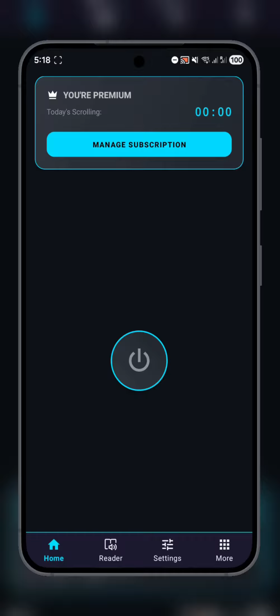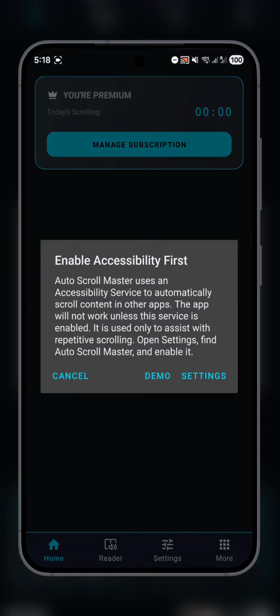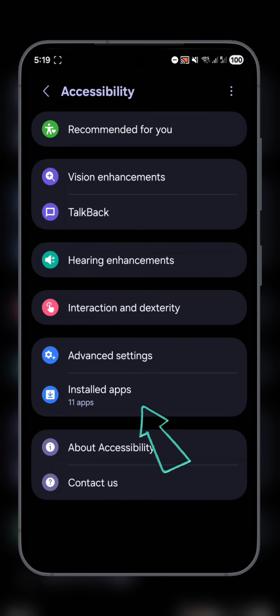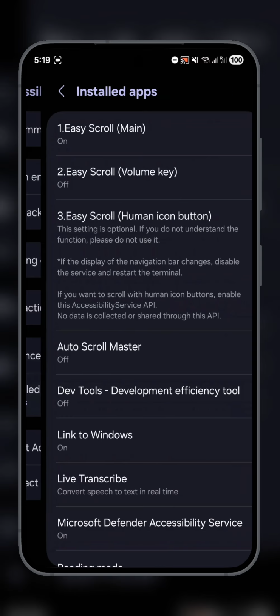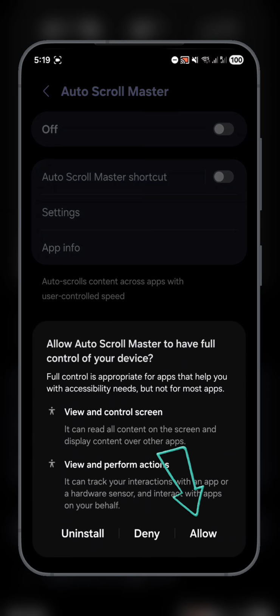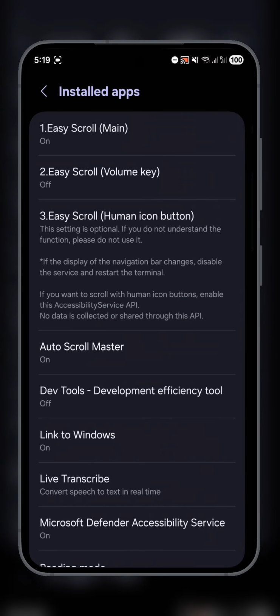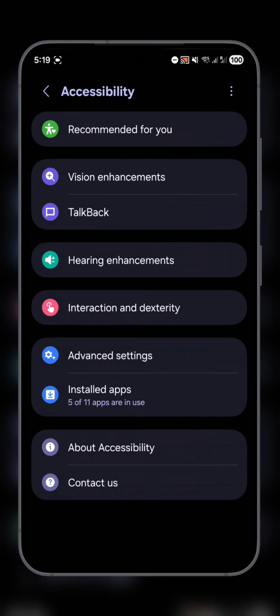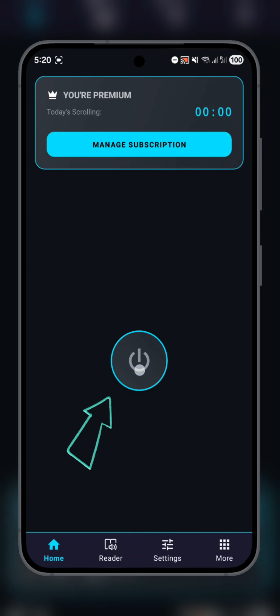On the home page, tap the power button to show the overlay controls. If the app has not been granted accessibility permission yet, it will display a reminder. Tap the Settings button, and it will take you to Accessibility Settings. Go to Installed Apps. Find Auto Scroll Master, enable it. After that, return to the Auto Scroll Master app. Tap the power button again.